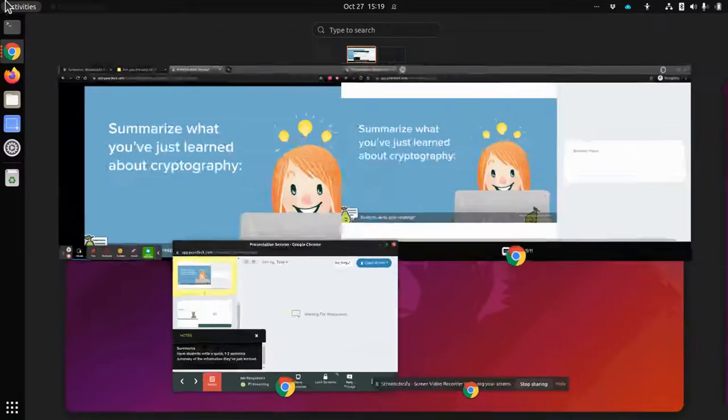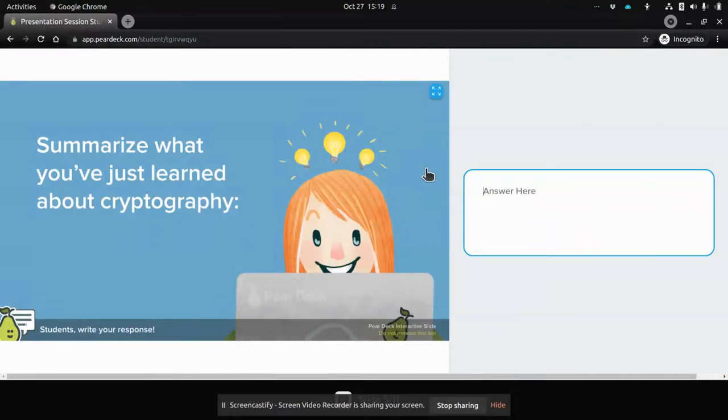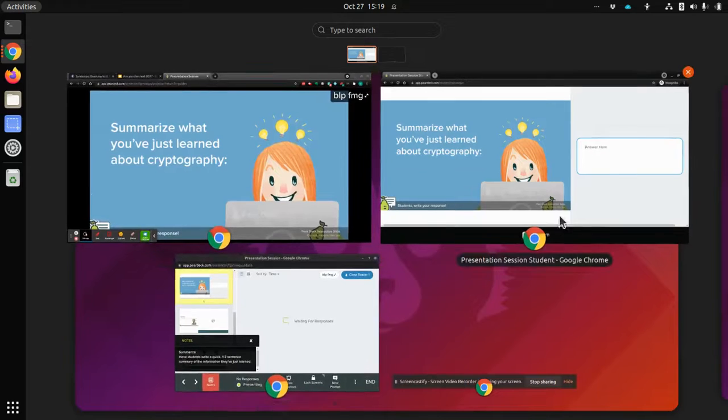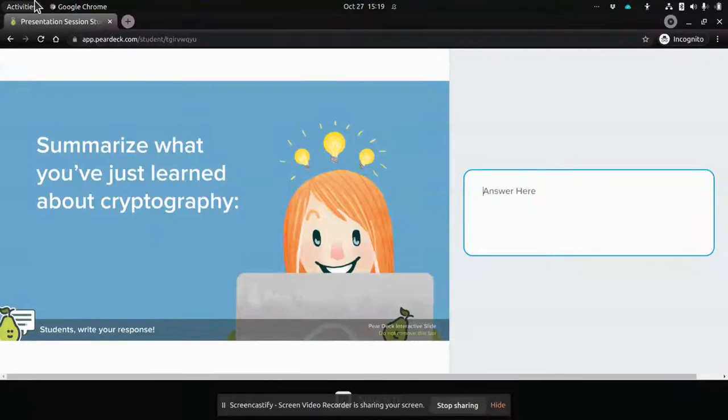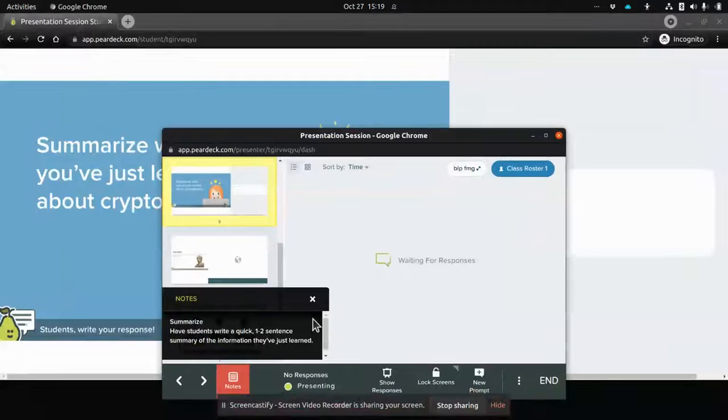And then I have another formative check-in. Having seen those videos and learned a little bit about cryptography, just summarize what you know about them. Quick formative check-in. And as kids type in their answers here, of course, on the teacher side, you'll be able to see in real time what their responses are.